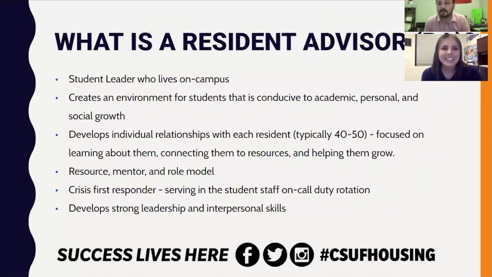A resident advisor is a student leader who lives on campus during their time of employment. A resident advisor creates an environment for residents that promotes academic, personal, and social growth, kind of like what Phil was talking about earlier. RAs strive to develop individual relationships with each of their residents. In a typical year, that looks about 40 to 50 residents each, and that can be spread across 1 or 2 floors. So you may have multiple floors, or you may just have one that you're overseeing as an RA.